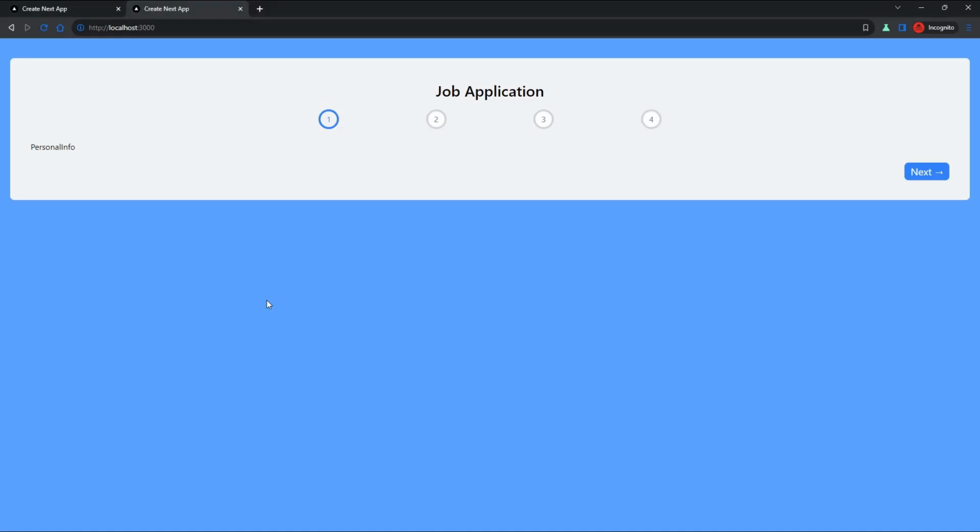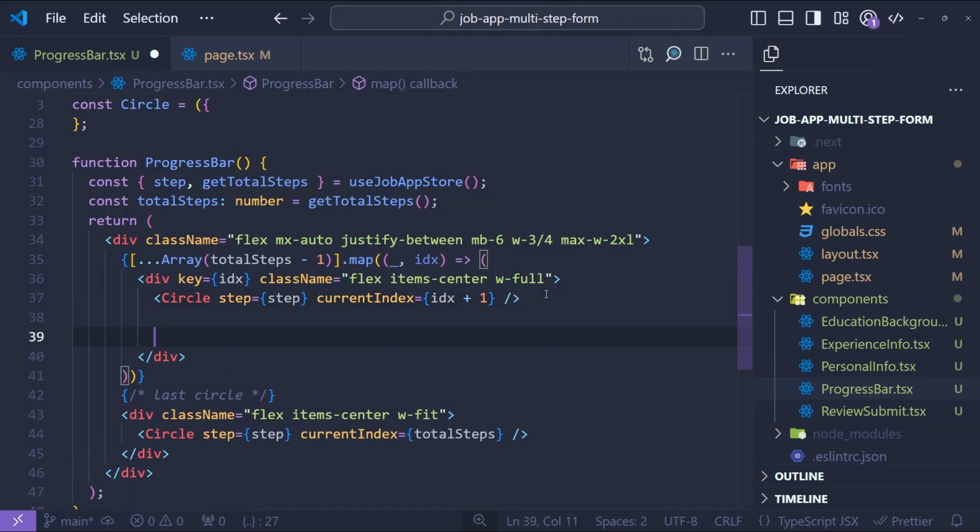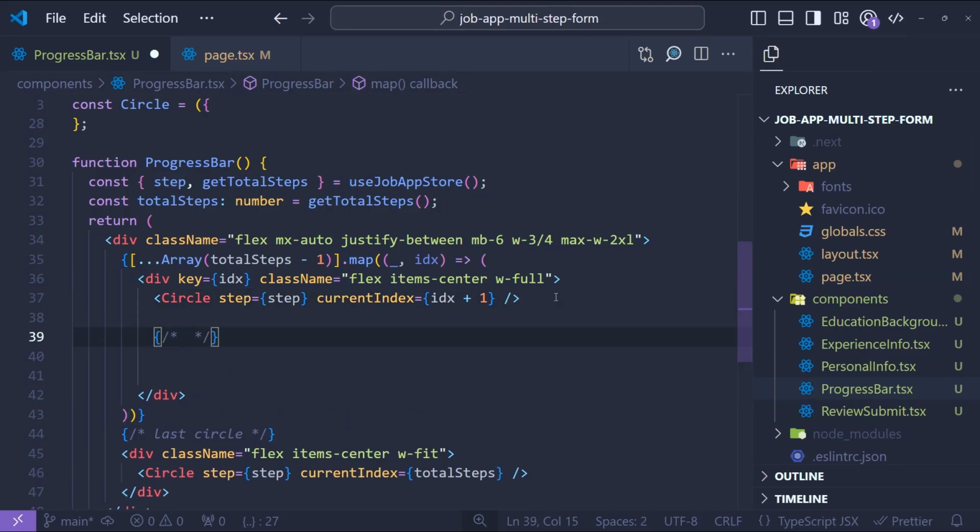So if we go to the UI now, we can see that we have 4 circles. If I click on next, we can see that a circle has been completed. And if we click on next, we can see that now we'll just need to do that line here that we can see after the circle. I'm just gonna write connecting lines, right?